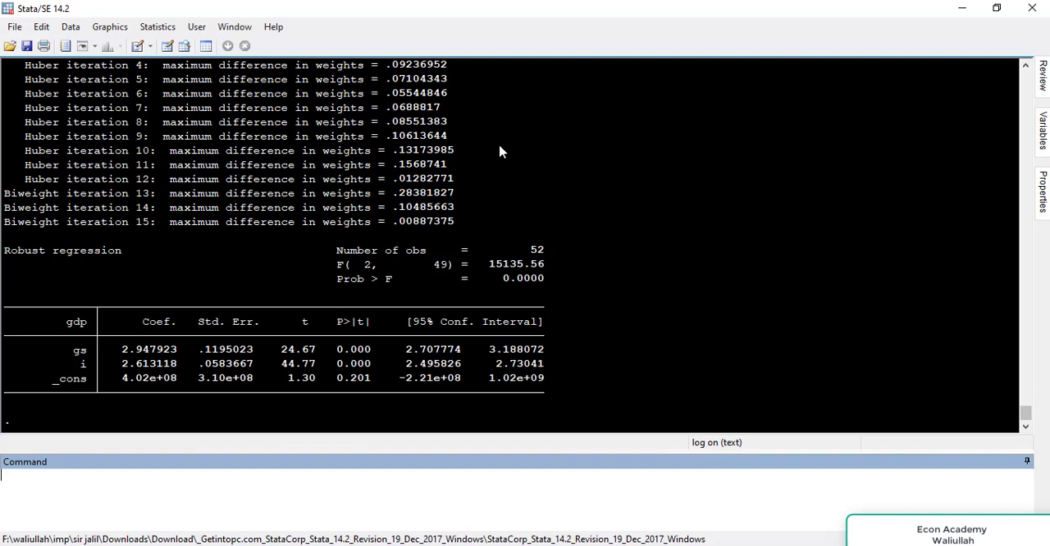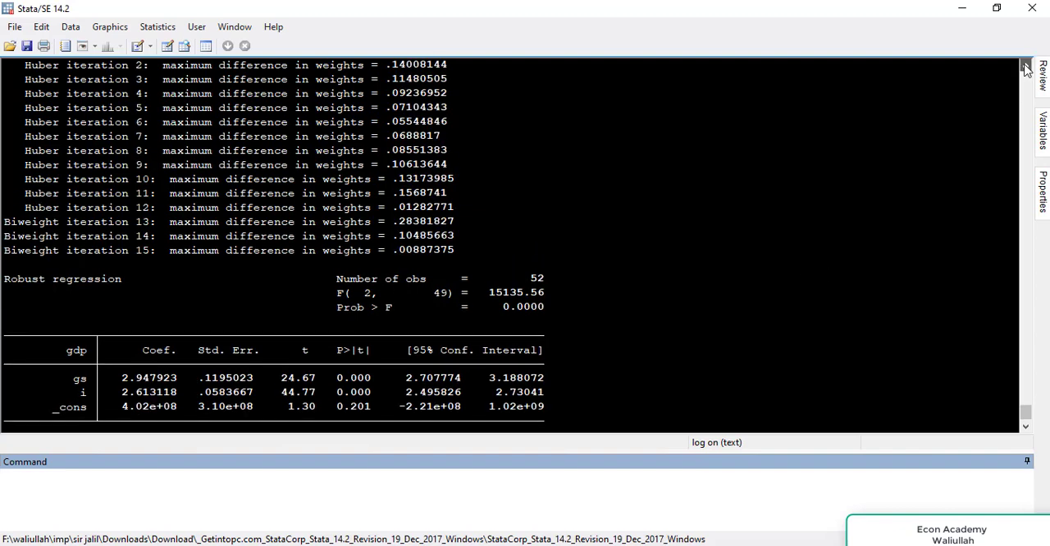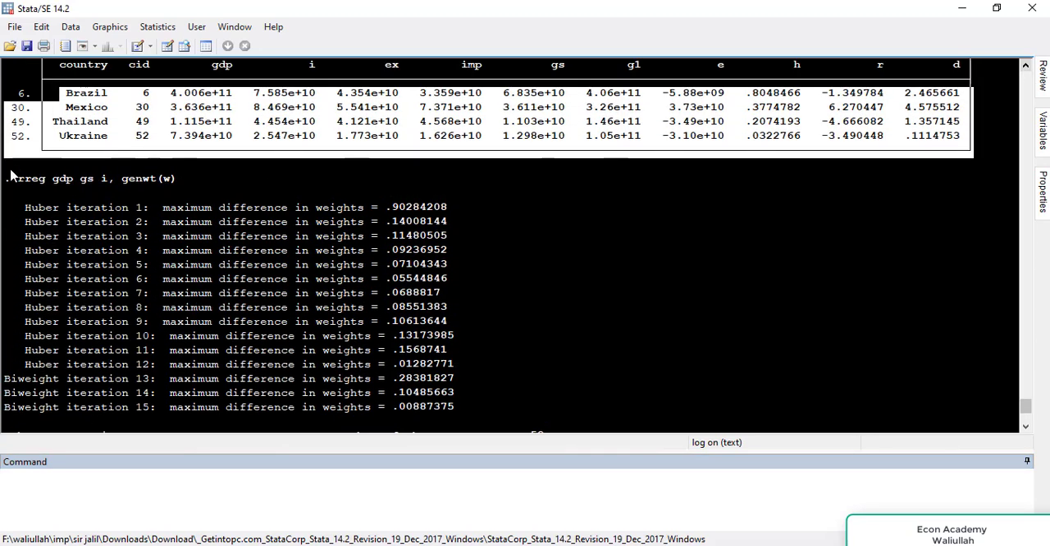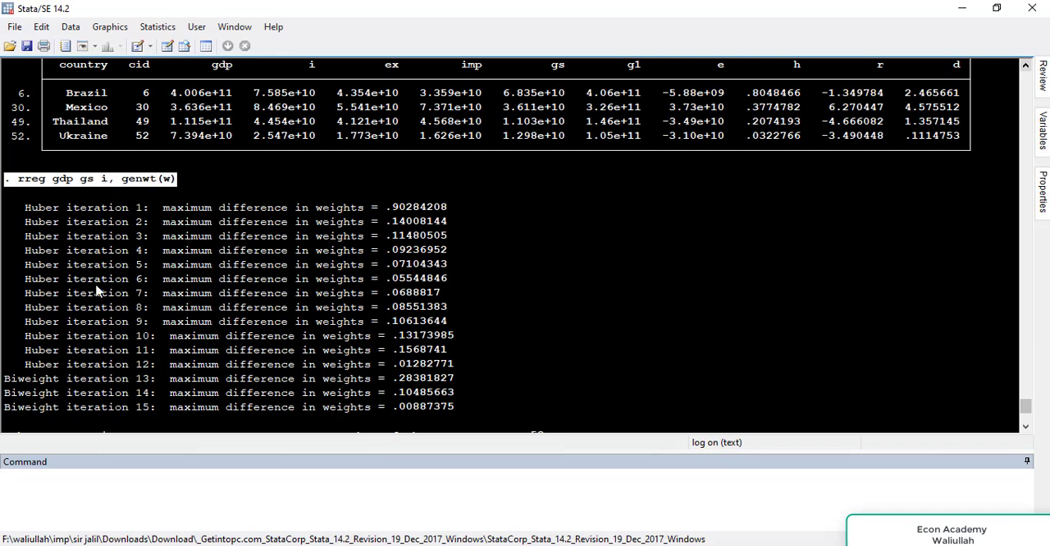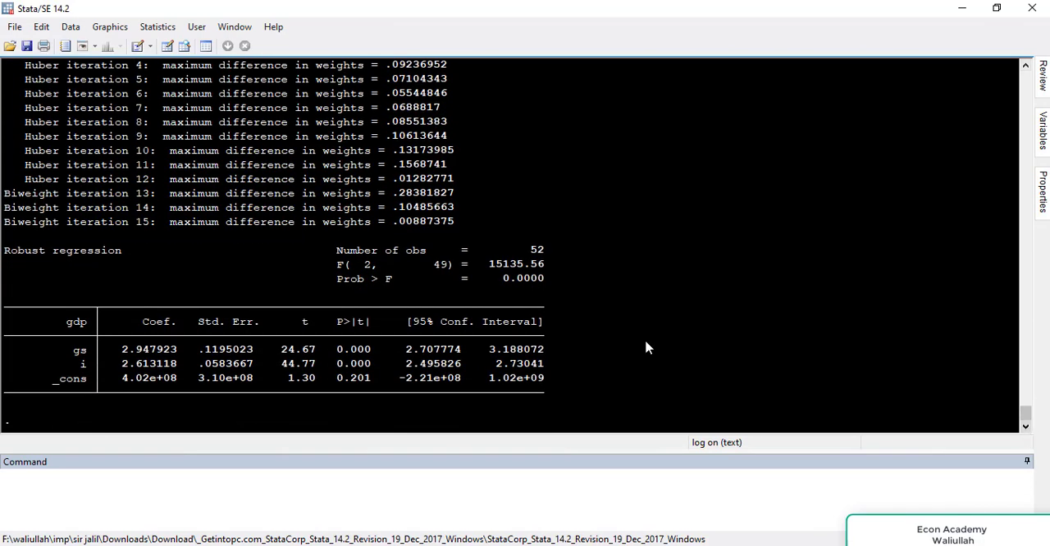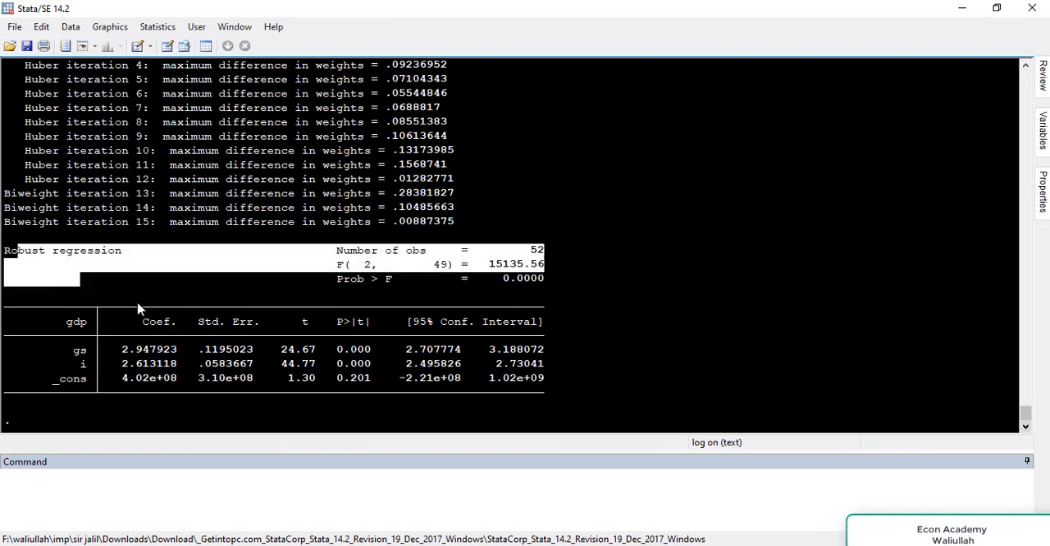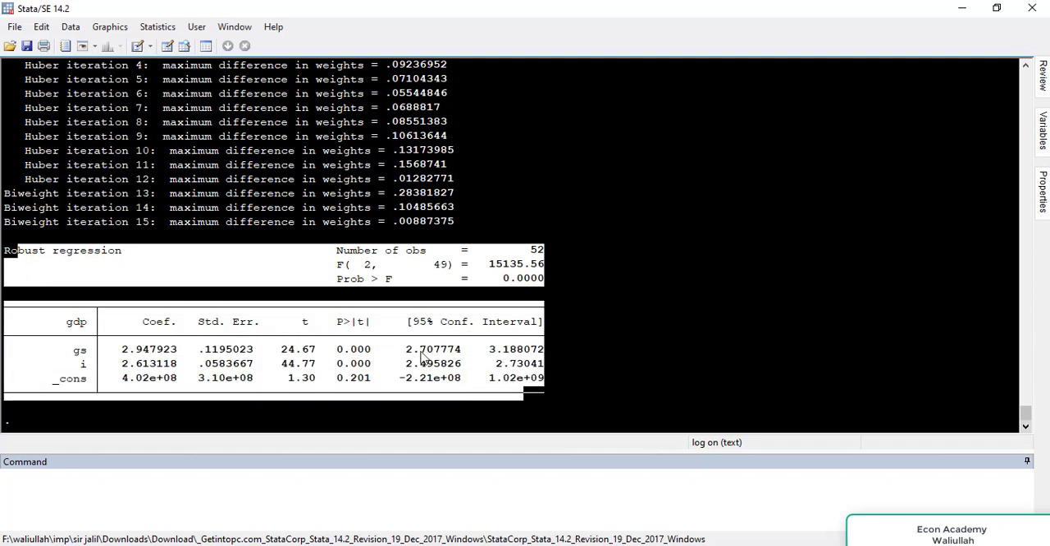So these are the result of the robust regression line. We have run this command, and through Huber iteration and biweight iteration we found this robust regression line. So if you have outliers in the model, then you will use this robust regression line according to empirical economists, instead of simple regression.